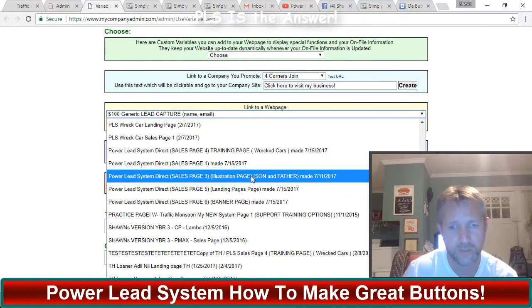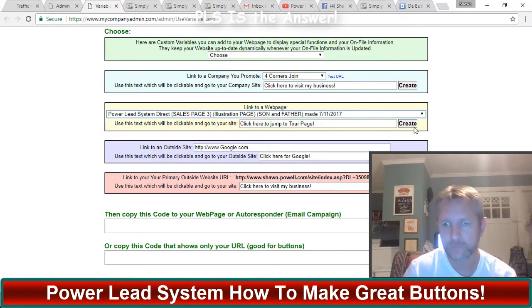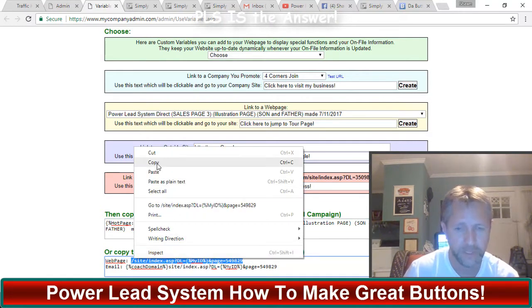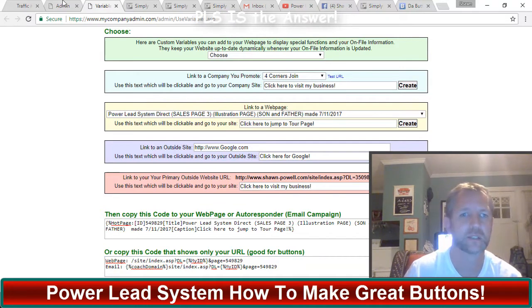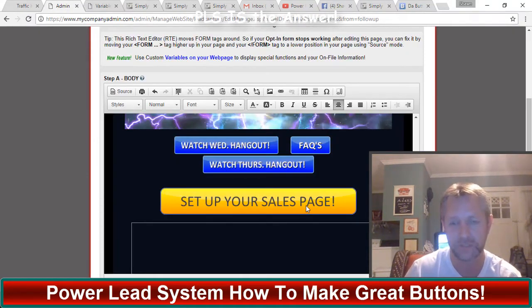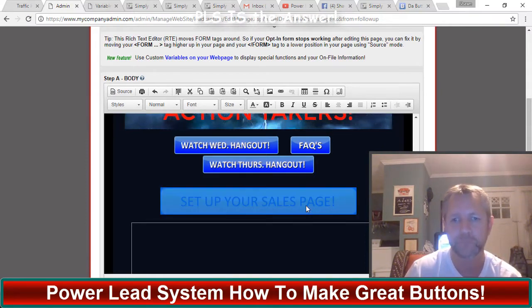This is going to be illustration. It's going to be number 3. Okay, and just hit create. If you notice it has the words in here, I'm not using that one. I'm not using email. I'm using web page right here. It says good for buttons, and that's absolutely what it's for. So I'm going to copy right here. All right. You can leave this page up if you like, just in case you need to do that for whatever reason.